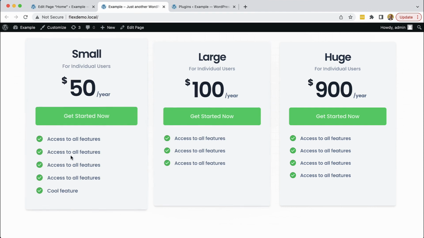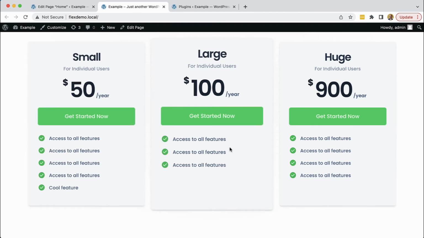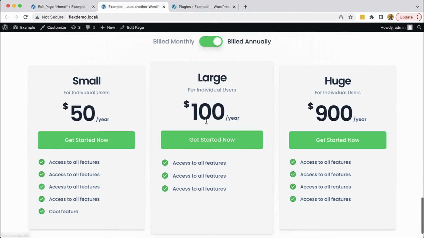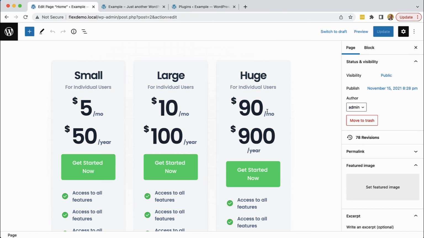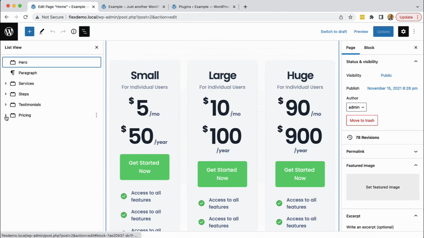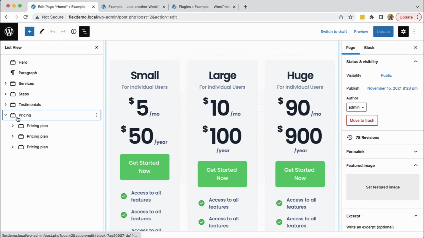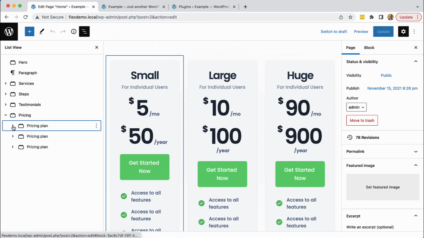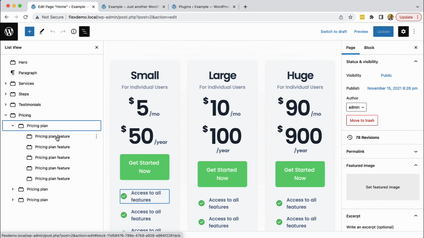And I won't bore you with customizing these features. You know how to do it. And the main point is that we created a very nice flexible pricing block with pricing plans that have pricing plan features.